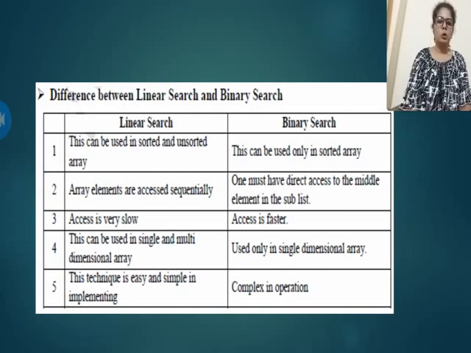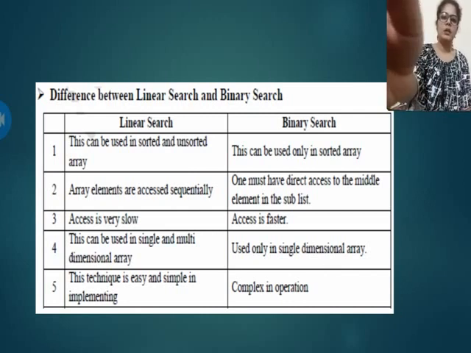Linear search is a very slow process, whereas binary search is a very fast process. Linear search can be applied on a single or multi-dimensional array, but binary search can be applied on only a single dimensional array. Linear search is a very simple algorithm, whereas binary search is complex, but it is very efficient. It is very costly, but it is very efficient. So it was all about linear search and binary search. That's all for today.